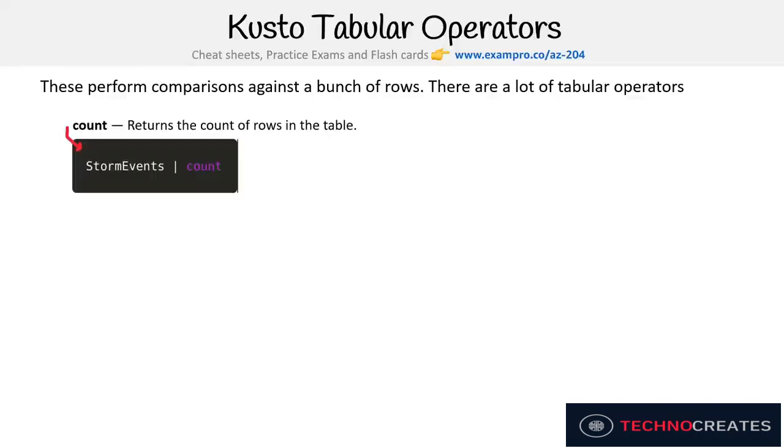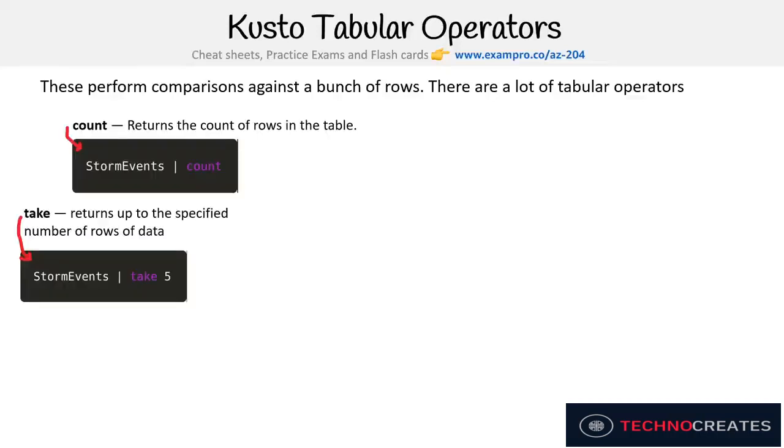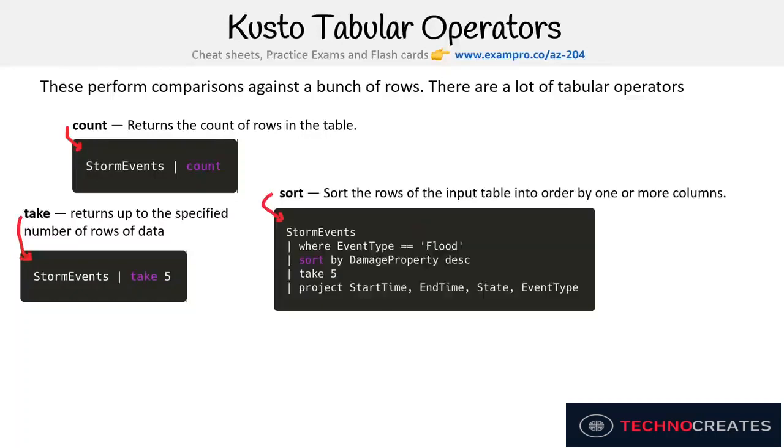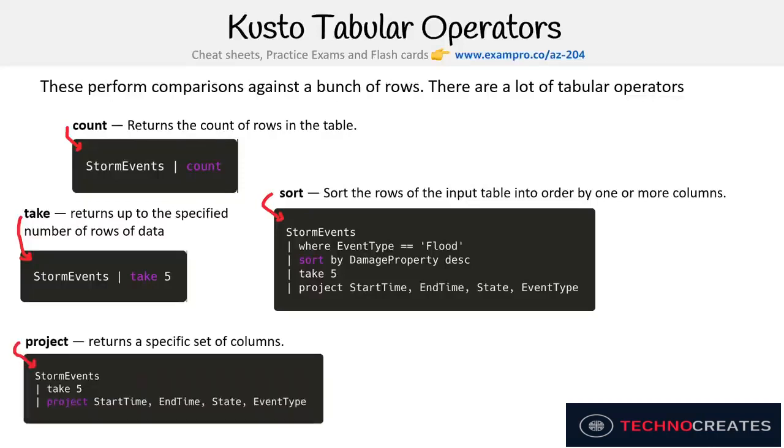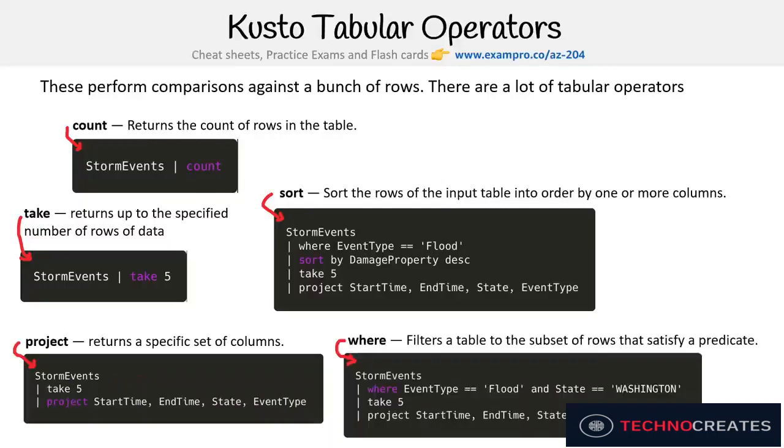So the first is count. This returns the count of rows in the table. Then you have take. This returns up to a specified number of rows of data. You have sort. This will take the rows of the input and order them by one or more columns. So you see by damage property descending. Then you have project, which returns a specific set of columns, and where, which filters a table to a subset of rows that satisfy a predicate.